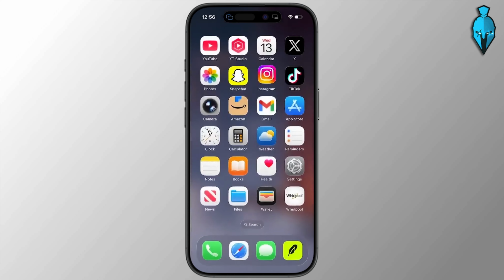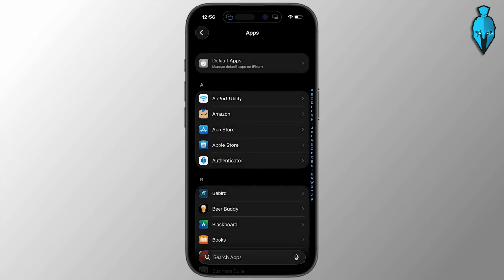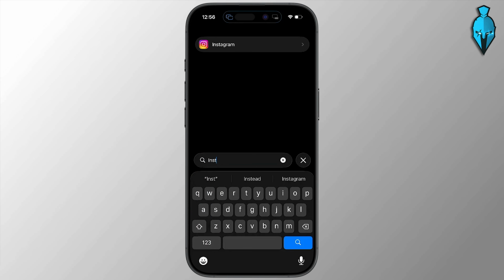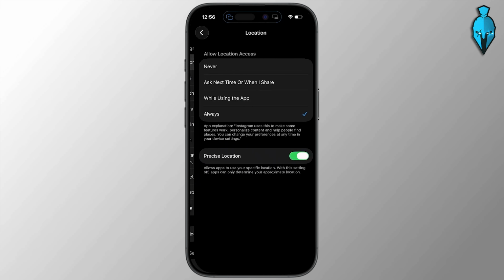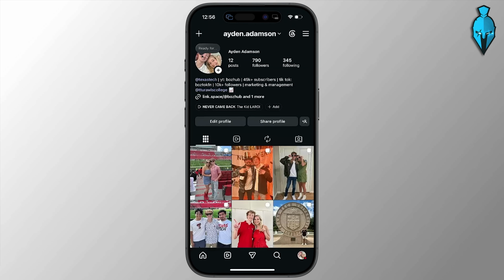from using your location, actually back out and go into your settings, scroll down to the very bottom and select apps, and then search for Instagram on here. Once you see Instagram, go ahead and find location and just go ahead and tick it to never, and you will be good to go. That's going to be the full process right here.